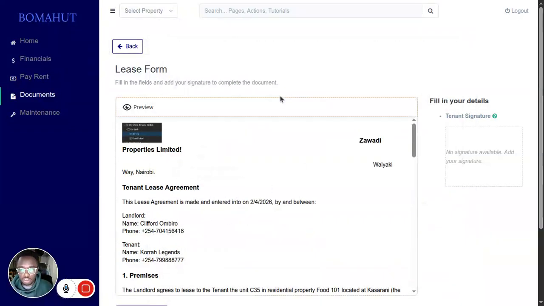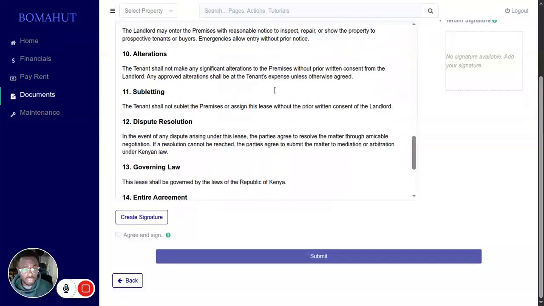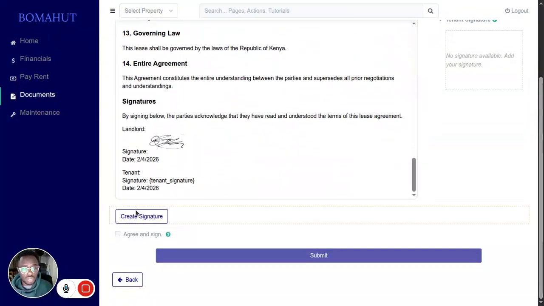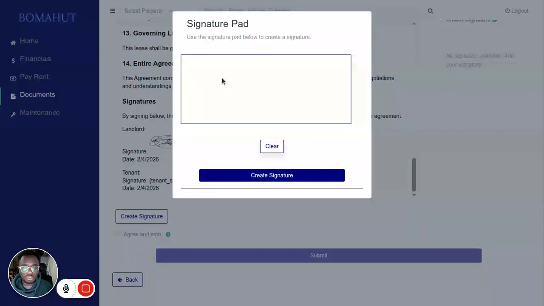Now, after the tenant has viewed all this and is satisfied with the information, as you can see right here, we have a place where they can agree and sign. If I click on agree and sign here, it's not accepting, and this is because we don't have a tenant signature yet. If they click on create signature here, we also have a signature pad for the tenants and they can sign.